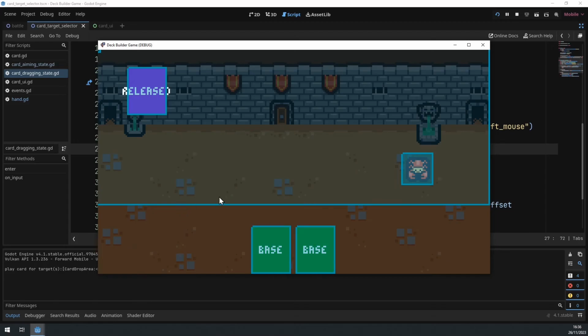Perfect. Now we need to hook up the card target selector system to this aiming process so we can display the card arc at the mouse cursor. That's what we'll do next.